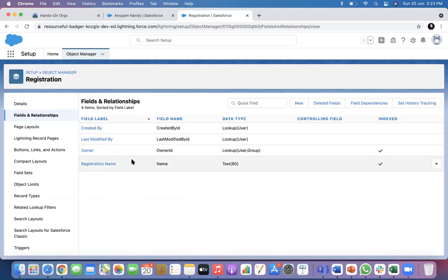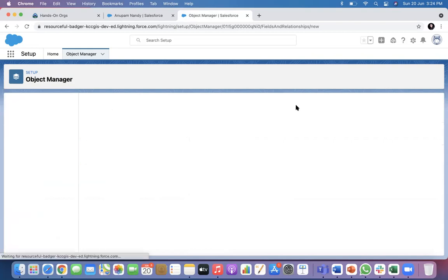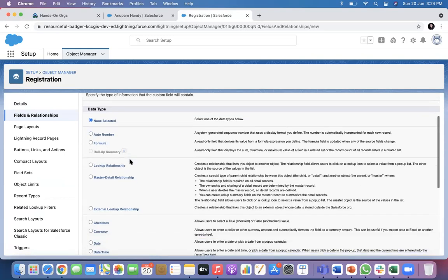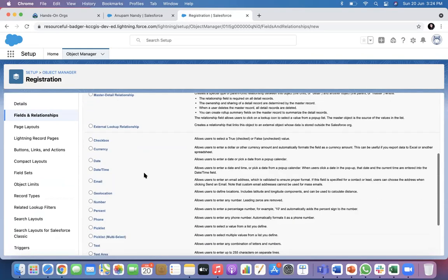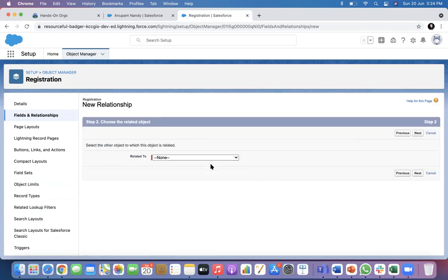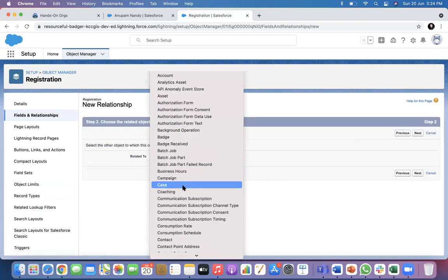See, these are the 4 fields which are there. I did not create any lookup field, right? So let's create two fields. One is a lookup field and another is a master detail field. Here you see the lookup field is there. Let me create a lookup with which object? Maybe the contact object.